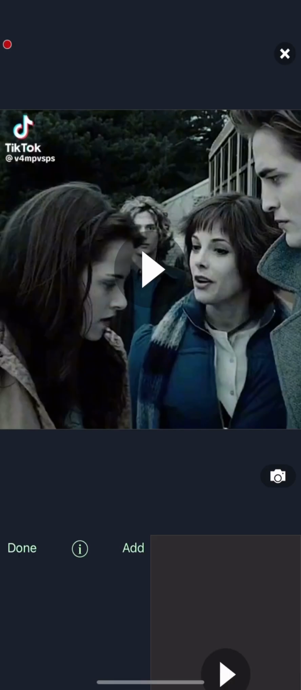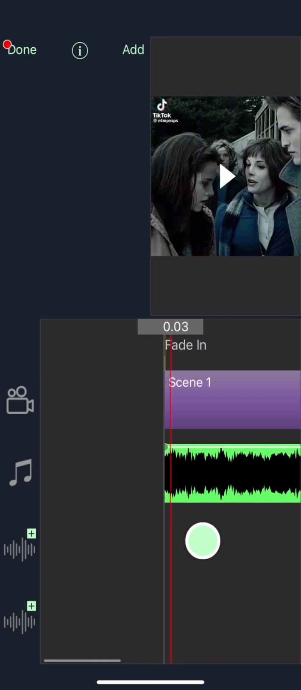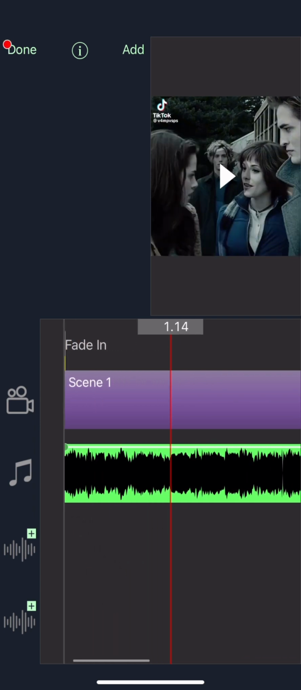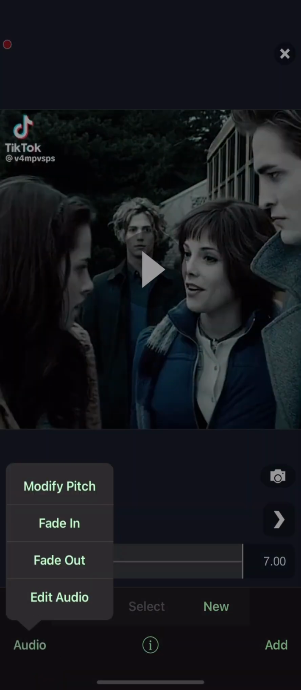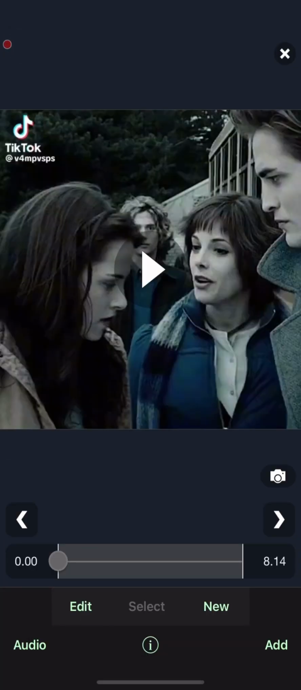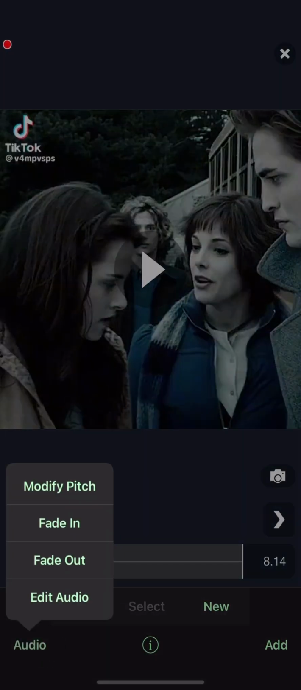So what edit audio does, it just edits your audio a little bit more detailed, but I don't really use this a lot. I could just do a video separately explaining it a bit better. The next button is modify pitch. I don't really utilize this either since I don't really know its function, so I wouldn't really know how to explain this. I think the other two buttons, fade in and fade out, are pretty self-explanatory.